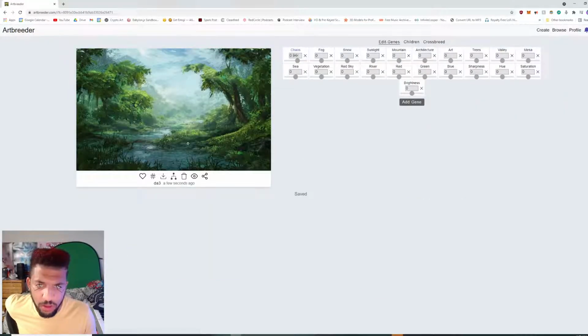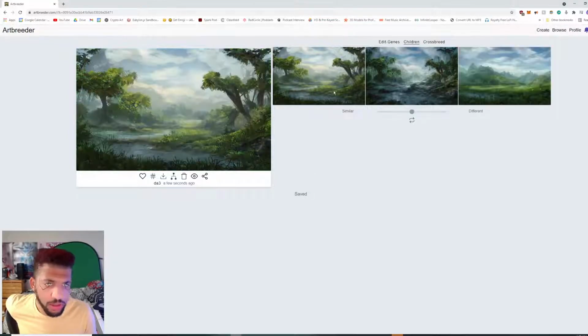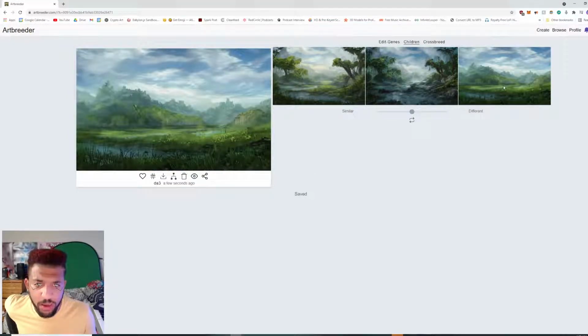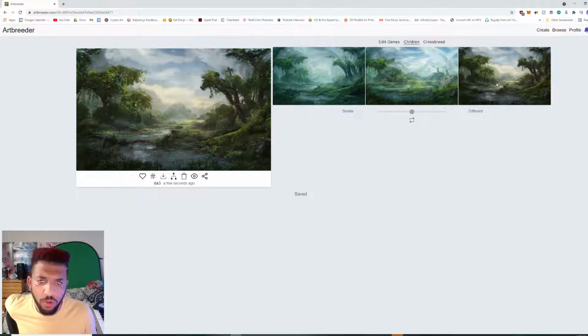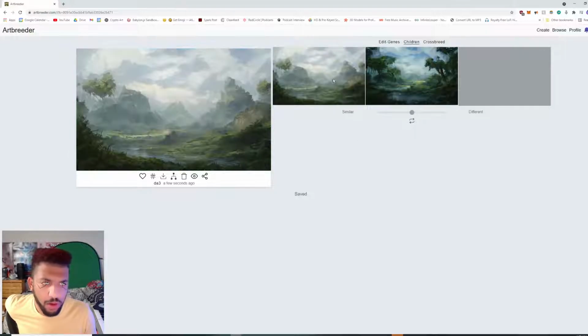So let's work off of this one a little bit. Really like what's going on here. I see some children objects of this. I see some more trees coming in. We've got a nice grassy area. Nothing's striking out quite yet. Nothing's really popping off.